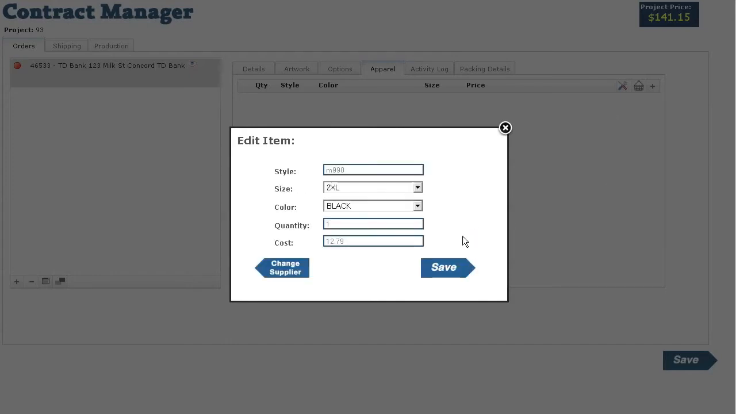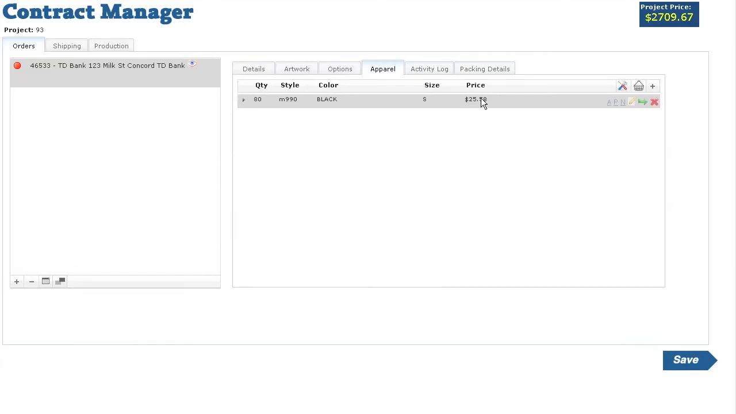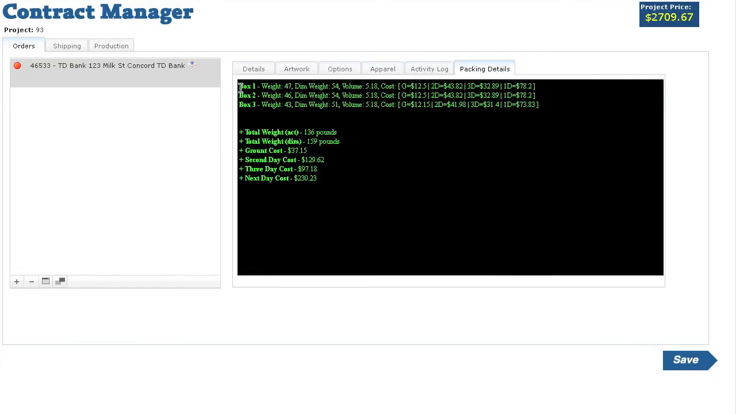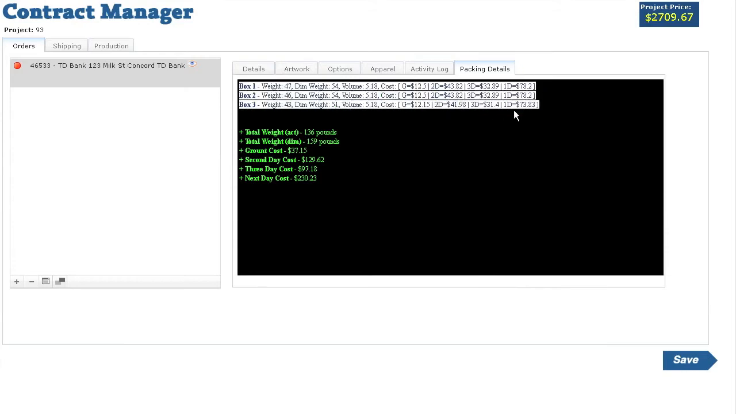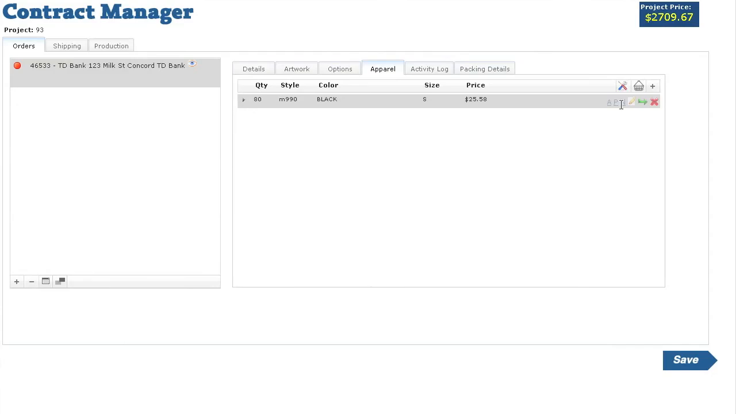Let's add 80 pieces of an M990 fleece to our sample project in size small. Contract Manager has determined that 3 large boxes will be needed to package the shipment. Notice that the actual weight is 136 pounds, but the dimensional weight is 159. In the past, this 23-pound difference would be discovered only at the last minute.